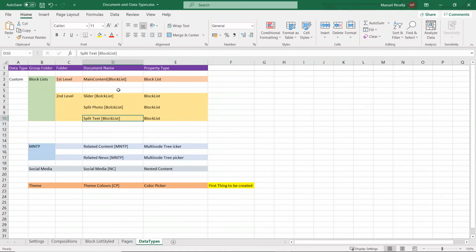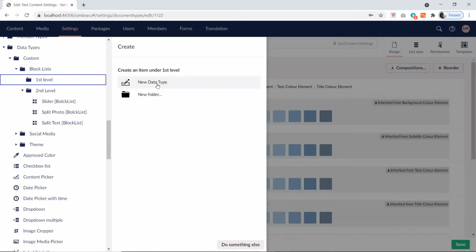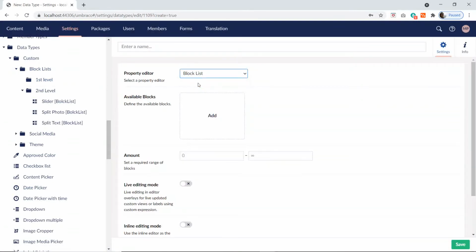In data types, we create the main content, and we call it main content block list. Right, so we are block lists, and we create the block list, and we title it main content block list.